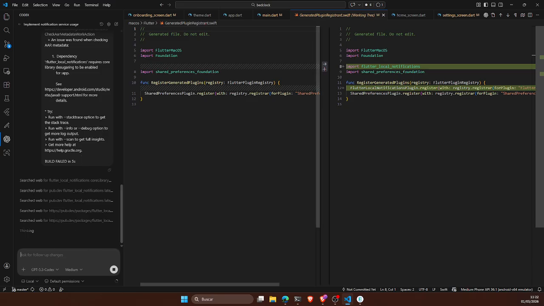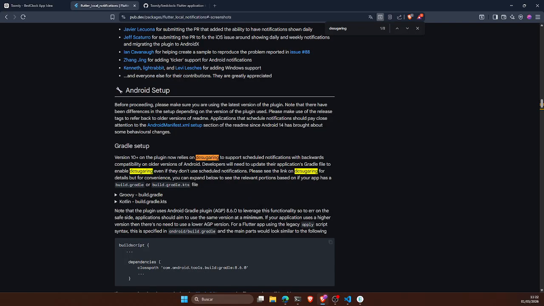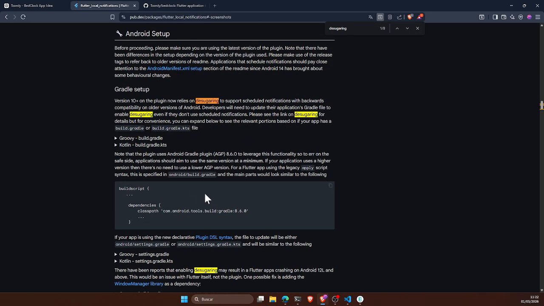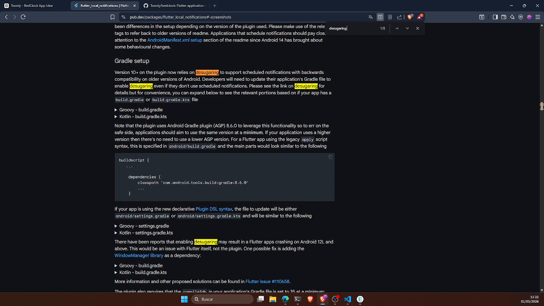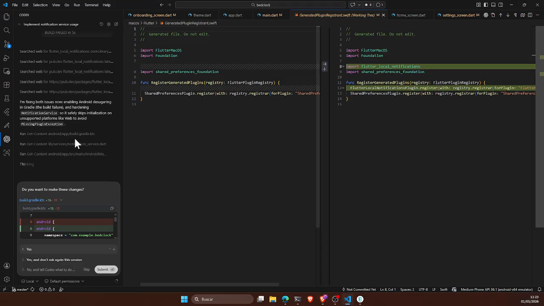So it's reading this desugaring. Let's see if it says anything about the desugaring. Yeah, Gradle setup. So version 10 and the plugin now relies on the desugaring to support scheduled notifications with backwards compatibility on older versions. Developers will need to update their application Gradle file to enable the desugaring even if they don't use scheduled notifications. Please see the link on the desugaring for details. You can expand below to see the relevant portions based on if your app has a build Gradle or a build Gradle Kotlin, blah blah. Let's see which one of ours we are using in this version.